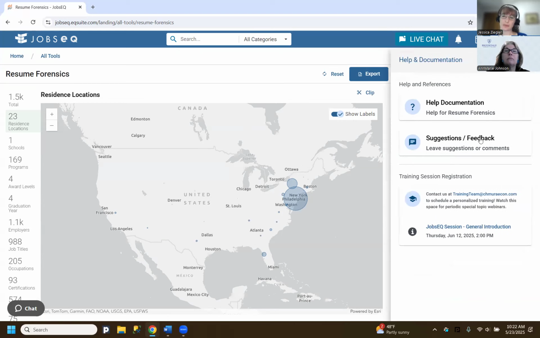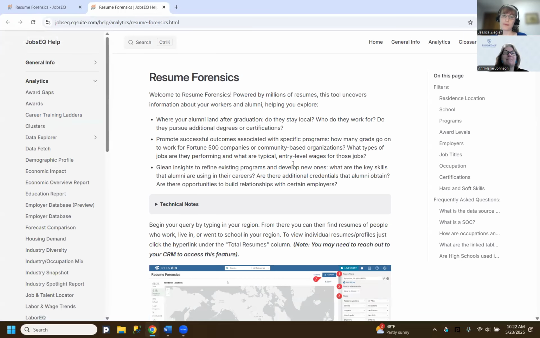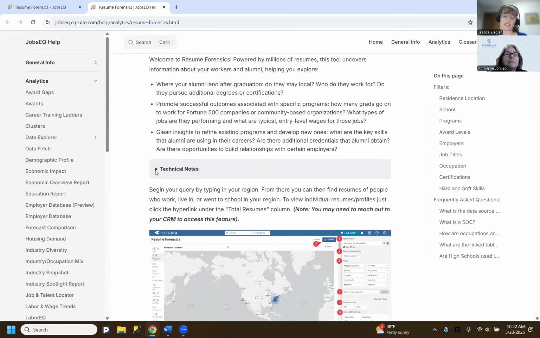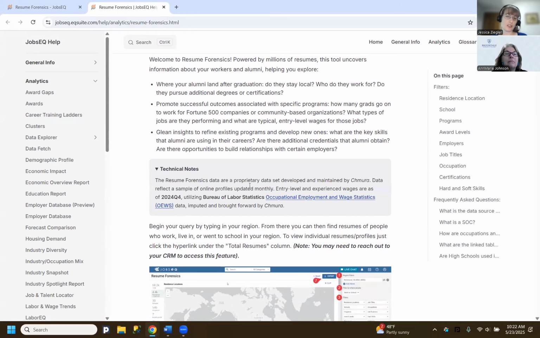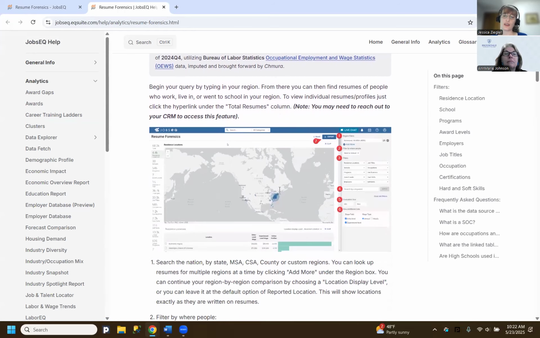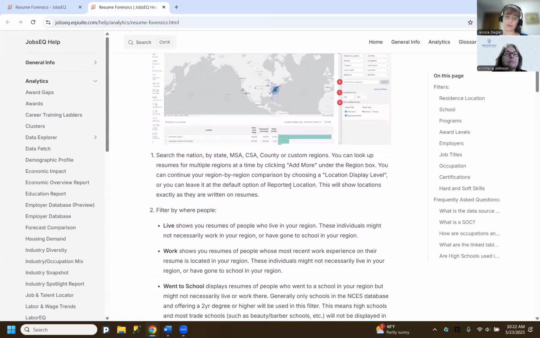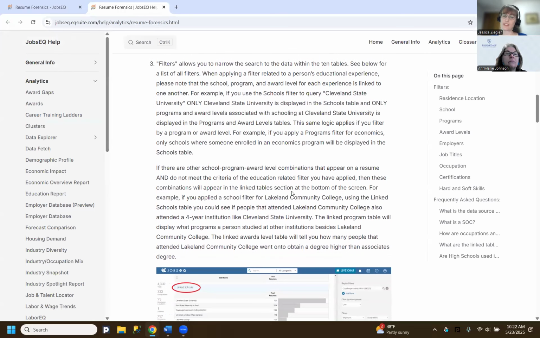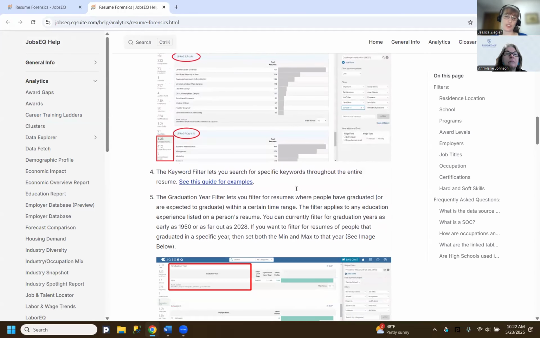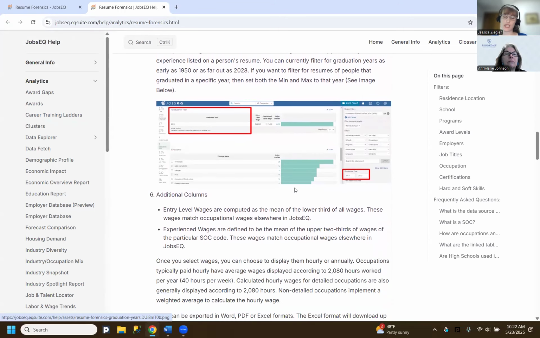Then we also have the question mark icon, which you probably used before, but this was recently updated too. So we have some technical notes here and some other information about resume forensics, including definitions for each of those tables here too.